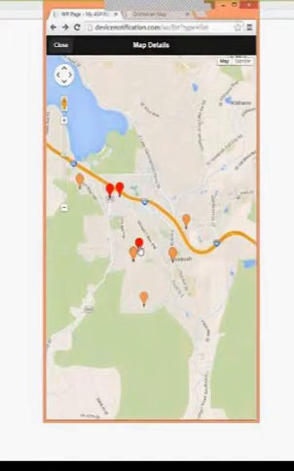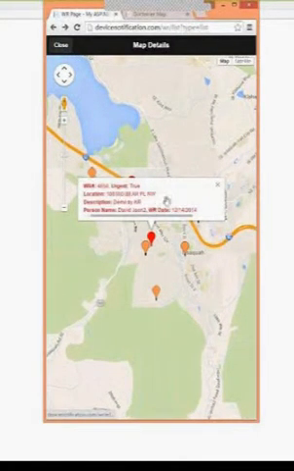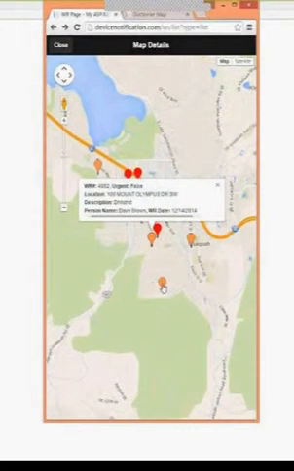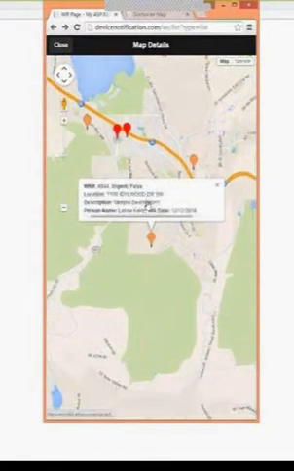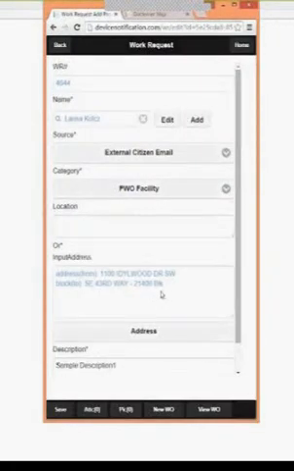A red one typically will come up in red, and that tells you the same thing that you saw in the list view, kind of a summary of the work request itself. And this is true for any of these. And then if you get into any of these, that will actually take you into the work request. So you can get into the request from the map view or from the list view.